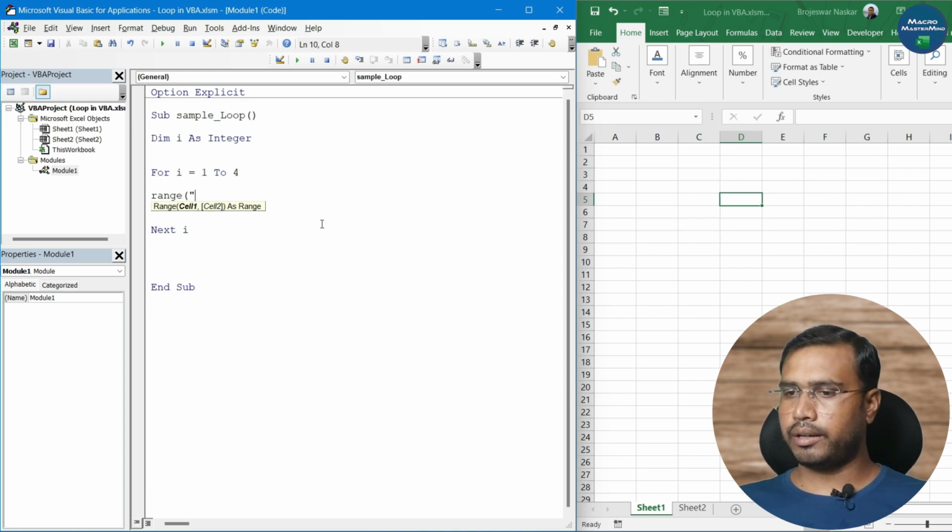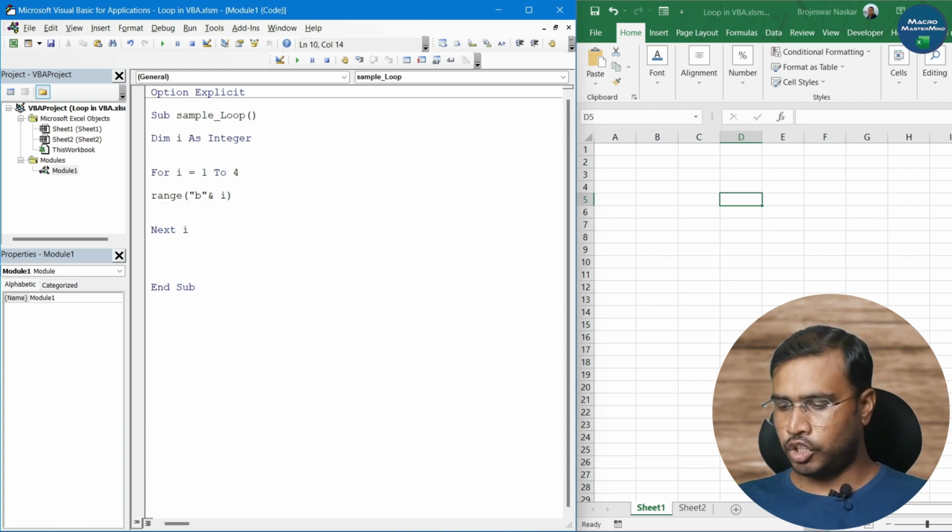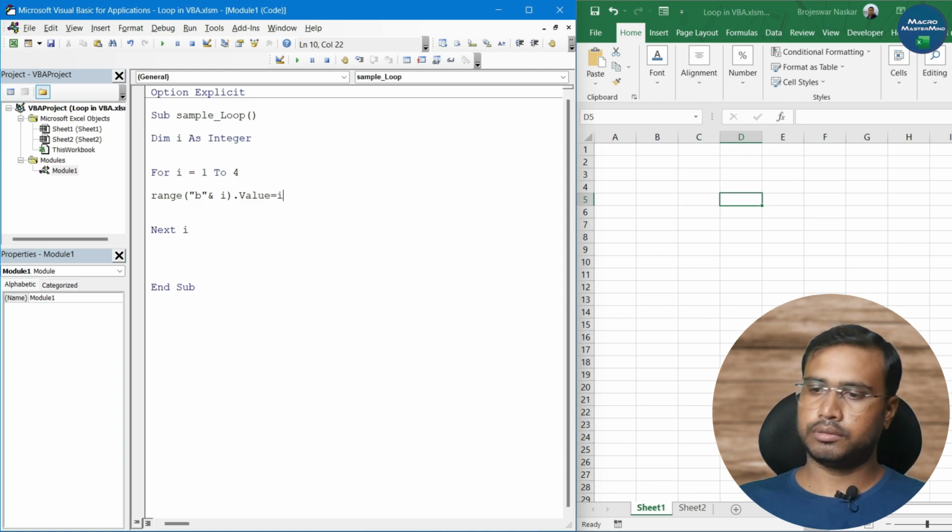Here we need a cell reference of column B. We will type B and place an ampersand sign to concatenate text and number, like B and then the number, which is I. I is a variable here that is producing a number. So I will place B & I here. It will bring a cell number like B1, next B2, next B3 and so on. Then .Value = I.